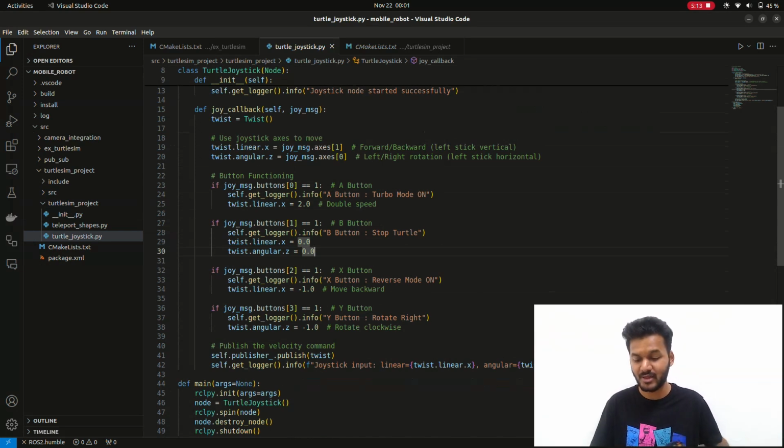That's how it works. And then we will publish the velocity and also print the commands by mentioning the current velocities. That could be the linear velocity and the angular velocity. And finally we will create the main function, and that's how our node will be created. Now let's run the node.